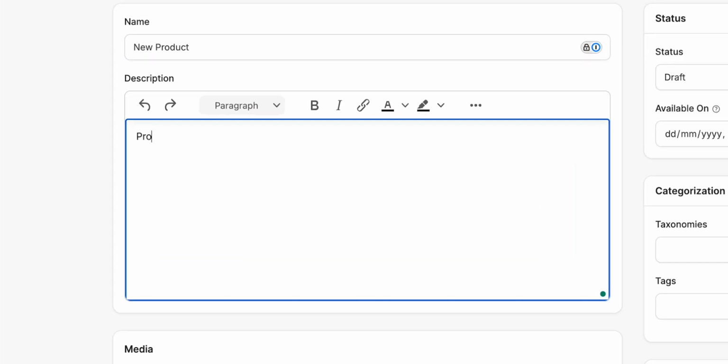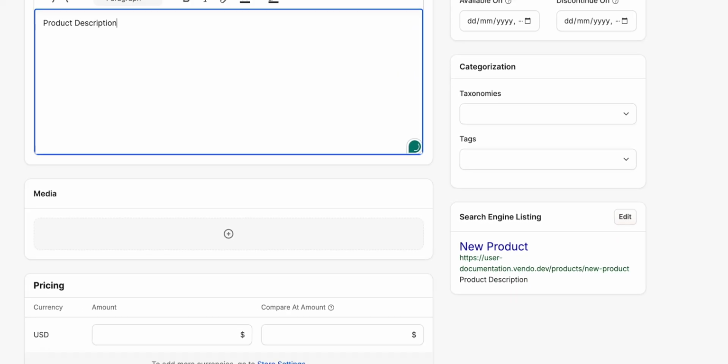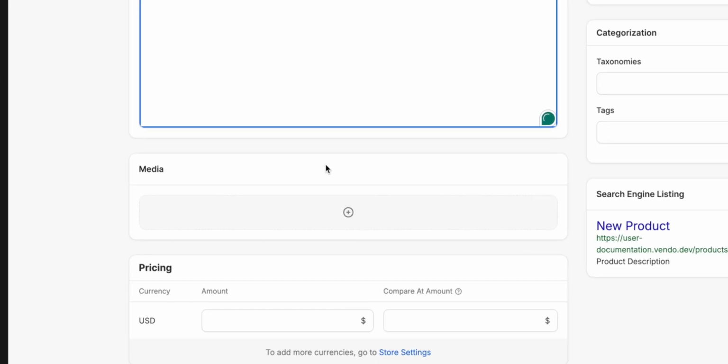Here is where you can add the product description. This description will be displayed on product detail pages and in search engine listings and social sharing links if a meta description has not been set. The editor allows you to format the description with standard formatting options like bold, italic, lists, headings, images, etc.